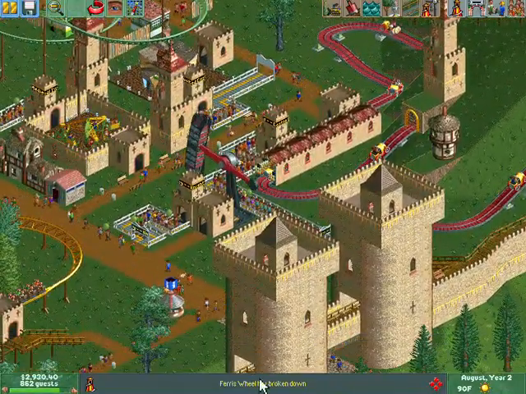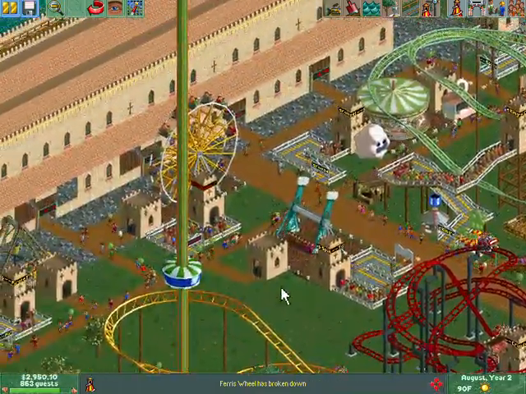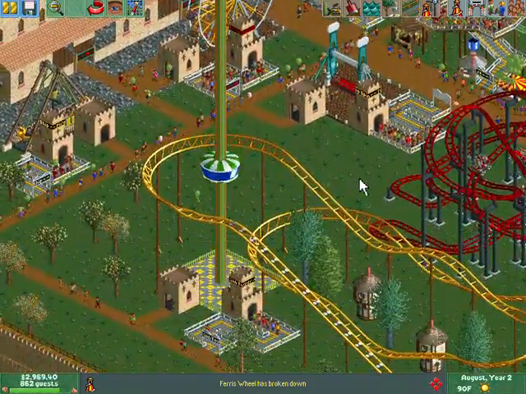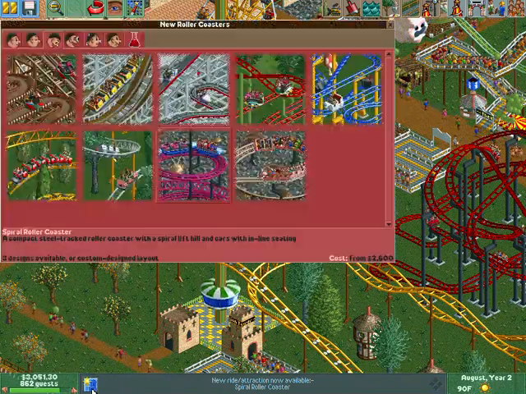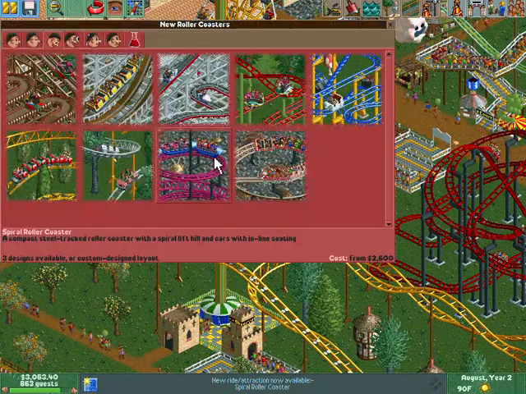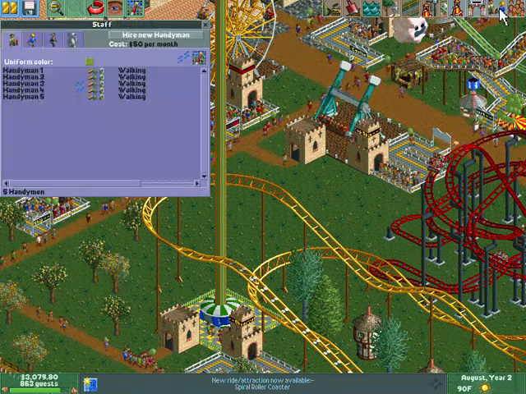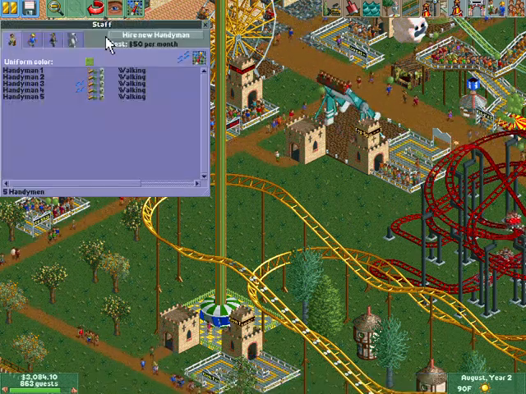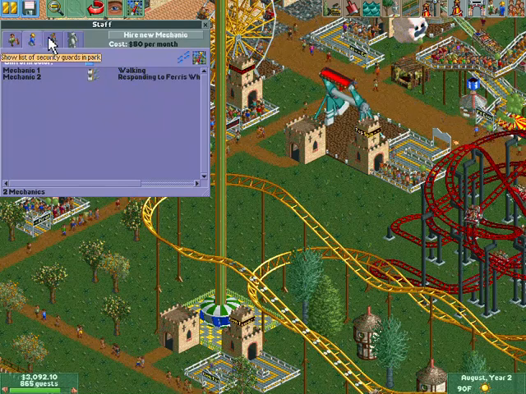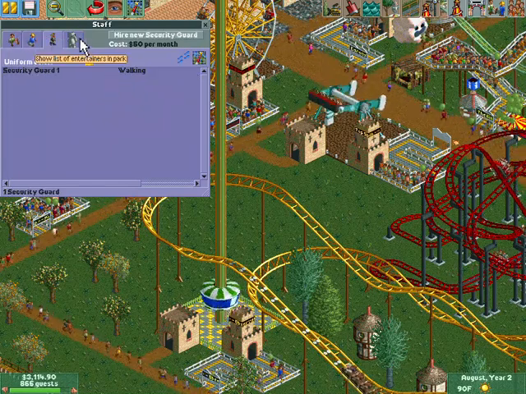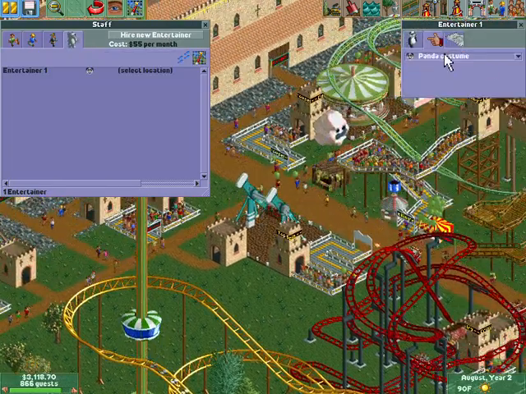Down here at the bottom, this is like sort of your status screen where you get messages about research being done or rides being broken down. Speaking of which, ooh, that would be an interesting one, the spiral coaster. This is your staff menu. You have 4 staff to choose from in this game. You have handymen, the mechanics, the security guards, and the entertainers. Let's go and hire an entertainer. I'll just do it for demonstration purposes.